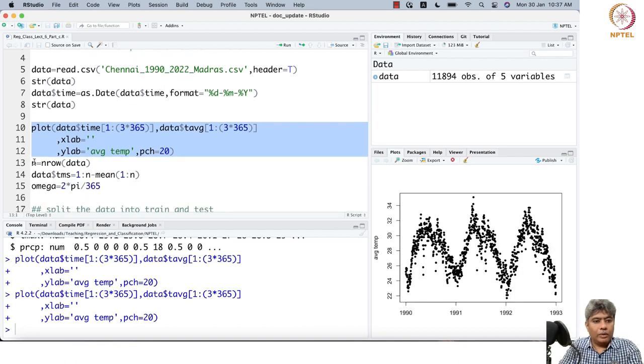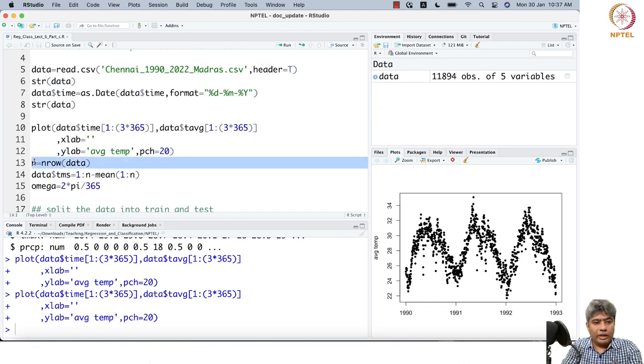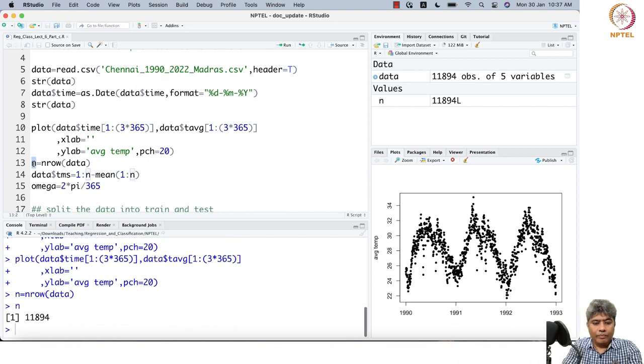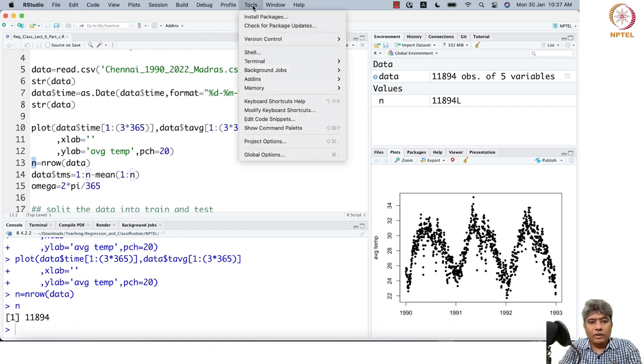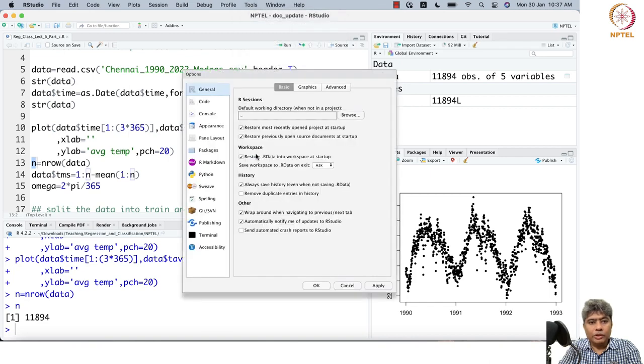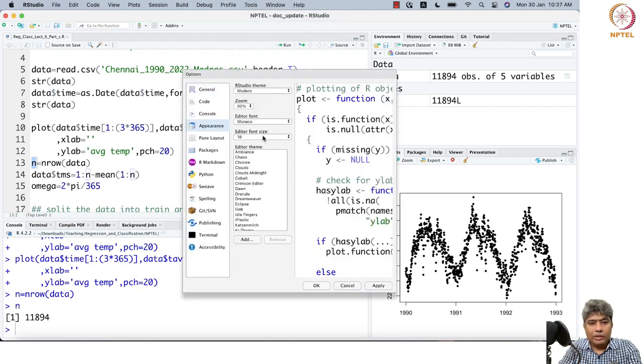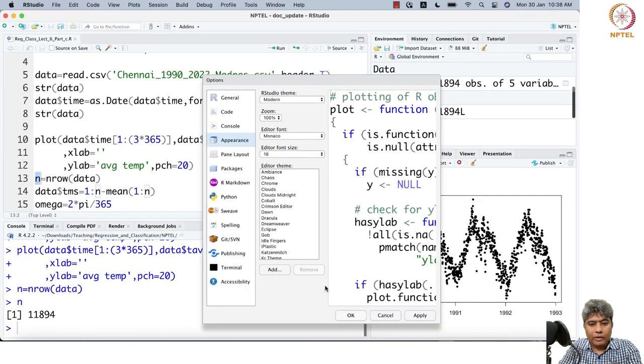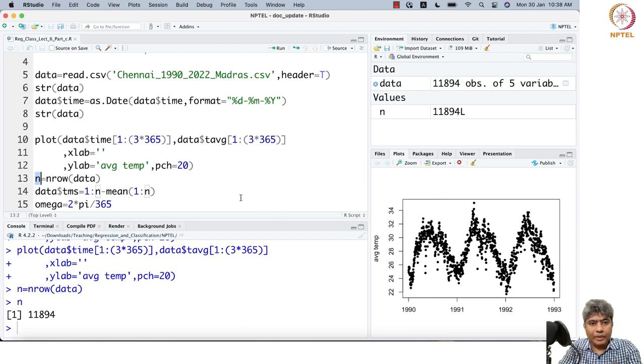Now, N is the data set. We have 11,894 data points. Let me increase the font size a bit. Go to Tools, Global Options, then Appearance, Editor, maybe zoom to 100% and apply, and OK.